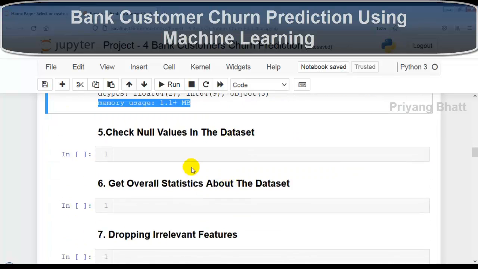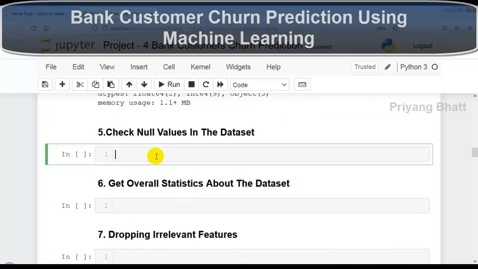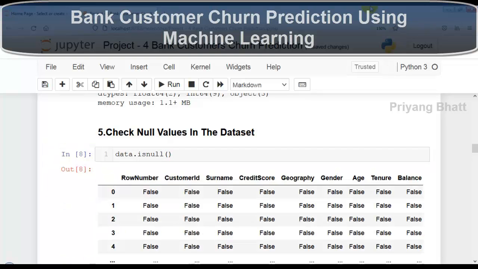So now our next question. In this question, we have to check null values in the dataset. If they are there, then we have to drop them. So for that, let me write data dot isnull. We have to use the isnull method of pandas data frame. Let me execute this cell.